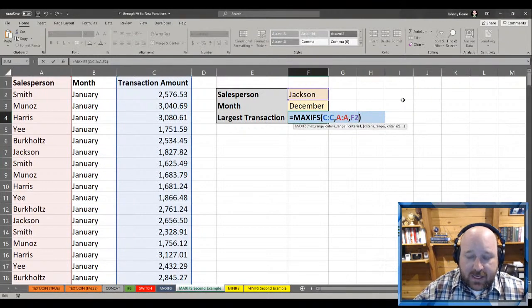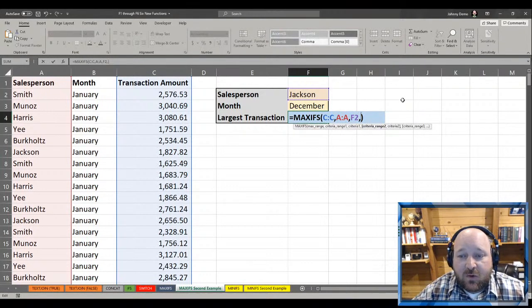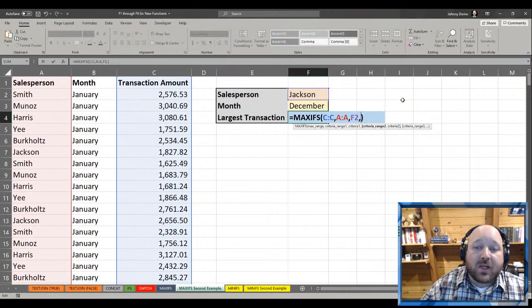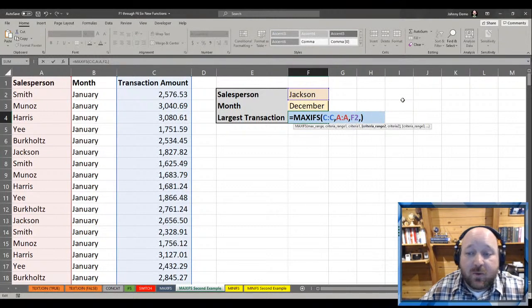Well, in this particular case, we're going to go ahead and add a second criteria here. And so that second criteria would be, hey, go look at Jackson, but then also go look at the specific month, December, January, so on and so forth. Now, for this, we just need to add a second criteria range and then a second criteria to evaluate against.